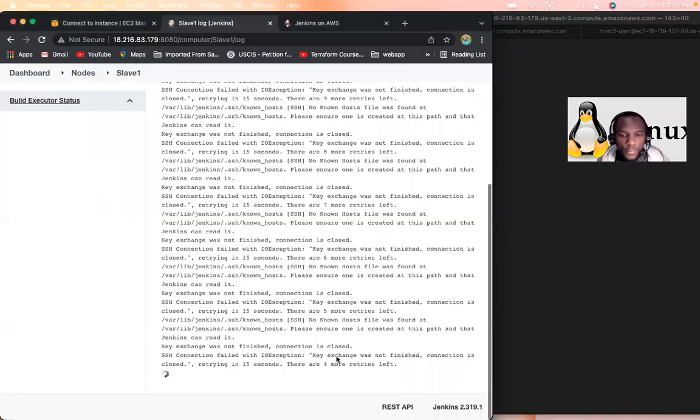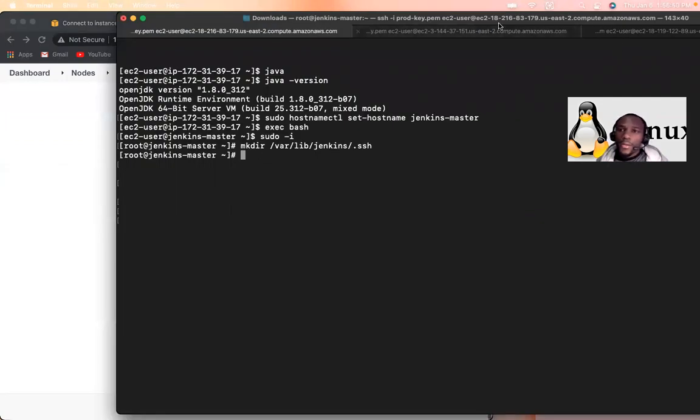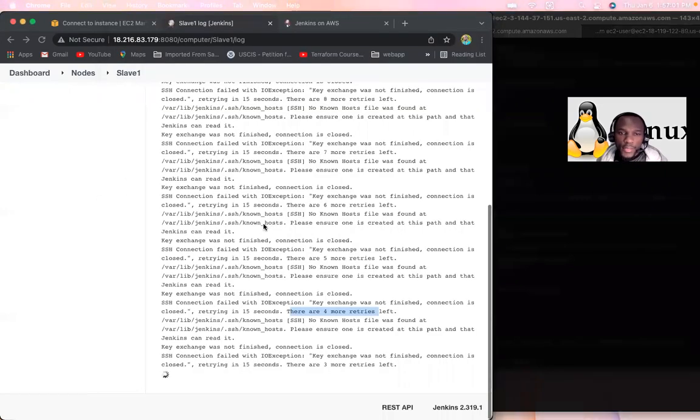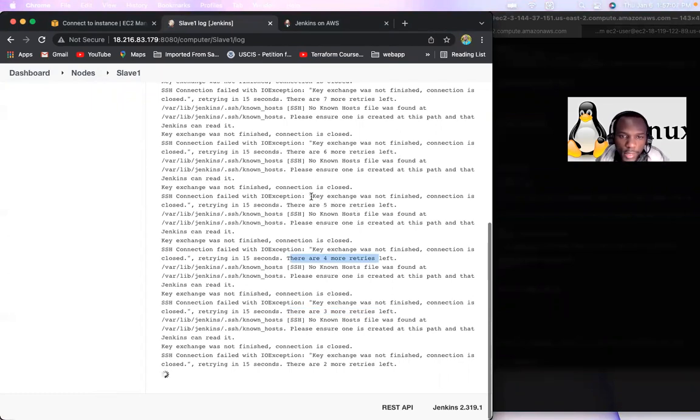now you can see that it says connection close, right? So it's going to try. It has a number of tries that it has to do. Now that is done, we have to enable the SSH here, because it is not able to connect through SSH. So you can see here that it says keys exchange was not finished. Connection is closed.